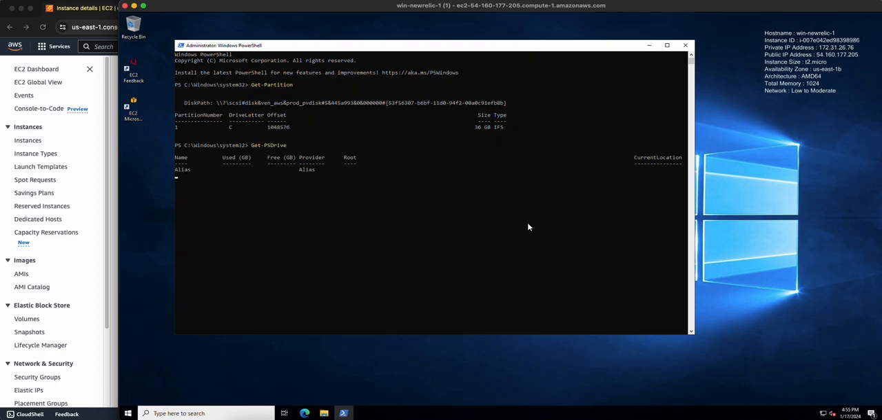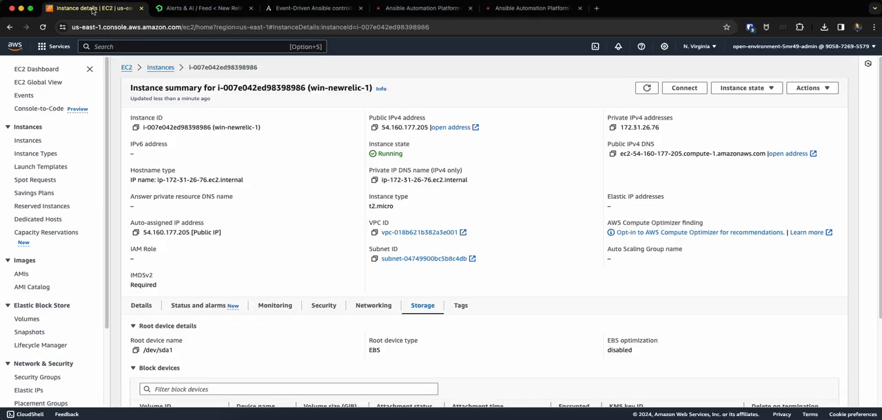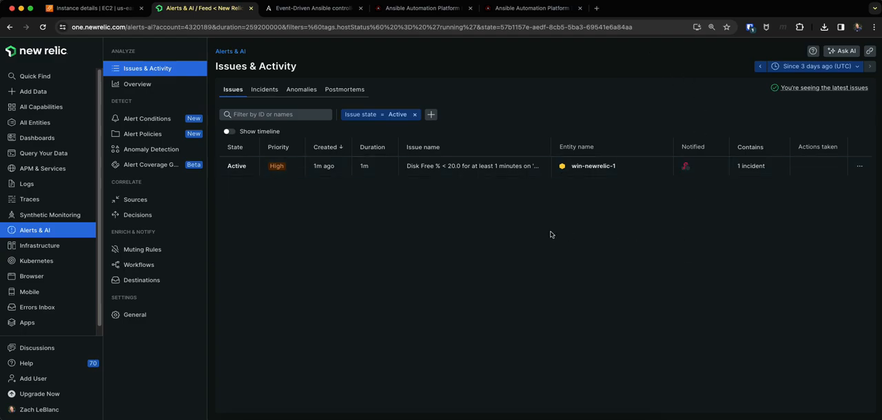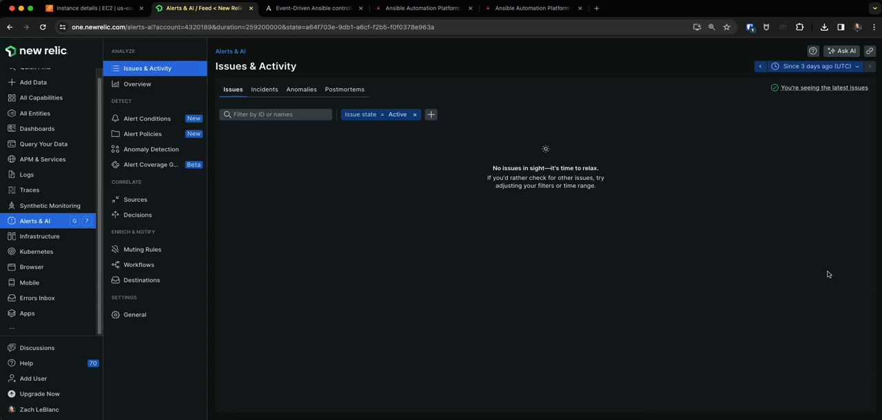Let's look at what Get-PSDrive shows us. Again, similar, right? So it would have been 25 used and a little bit under 5 free because we were at 30 gigs, but now we're at 10. So our remediation playbook worked. Let's pop over to New Relic, and we should see this issue will resolve itself in a few moments once New Relic realizes that the disk free percentage is now back greater than 20%. And as you can see now, it did recognize that we're no longer below the threshold of free disk space, so the issue is closed.